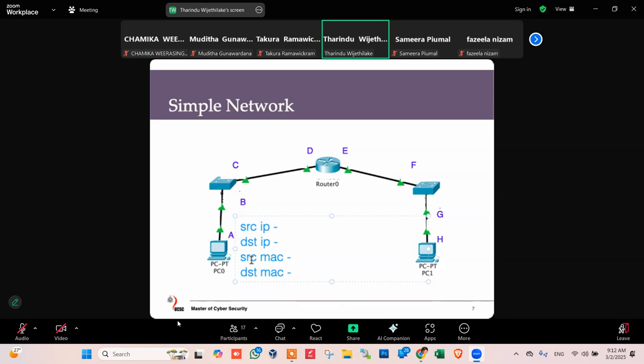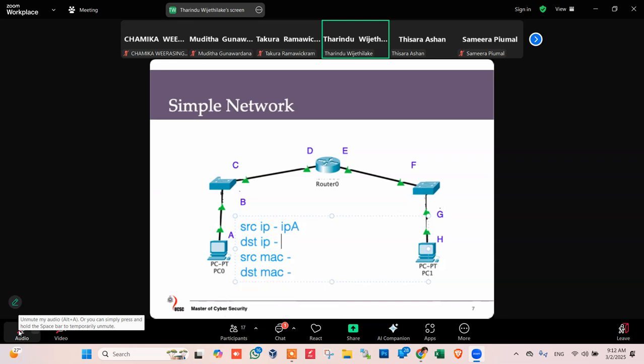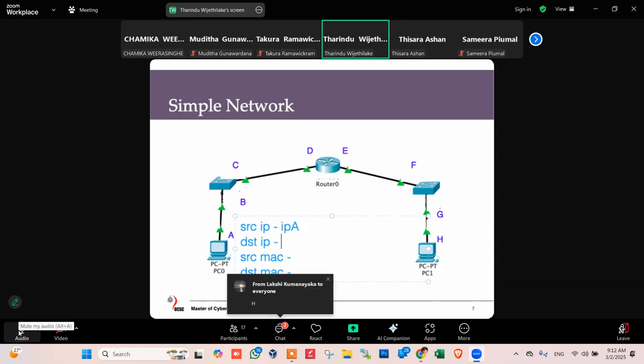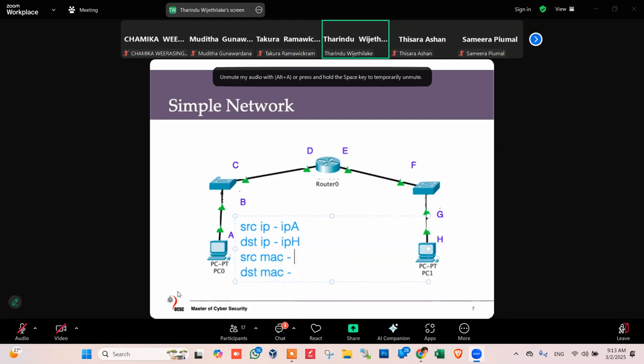Yes, I'm checking the chat as well. So if you have your answers, you can put them in the chat as well. It's IPA. Yes, A. Okay. This is IPA. So what is the destination there? IPH. Okay. Now this is the question. So what is the source MAC?